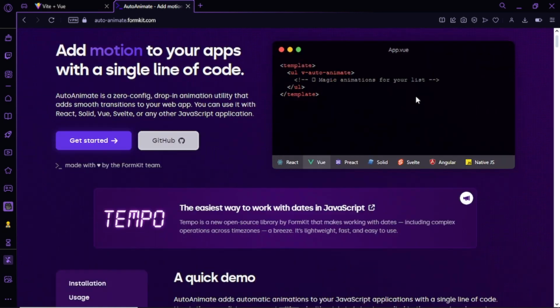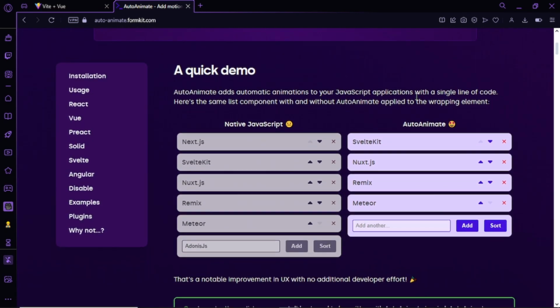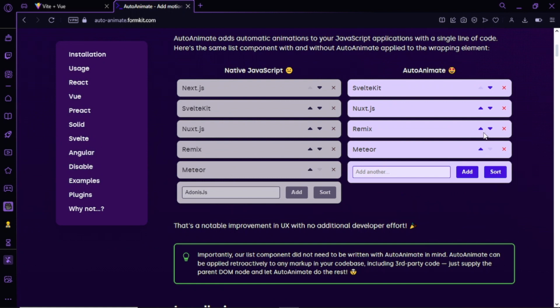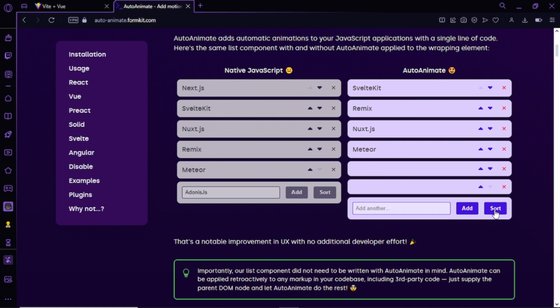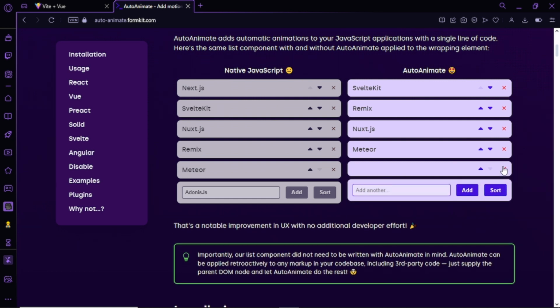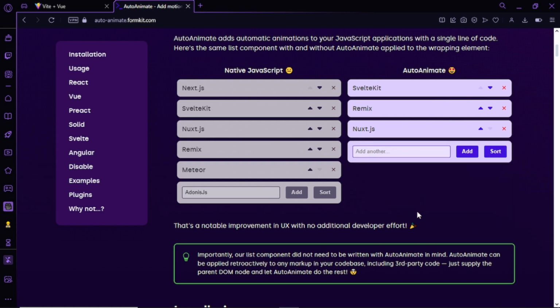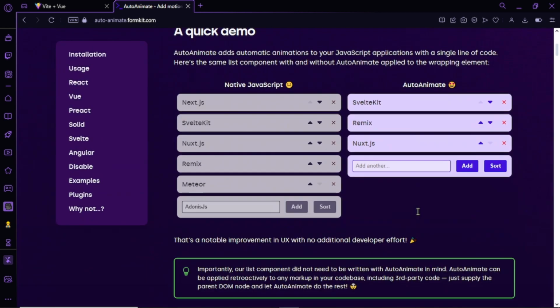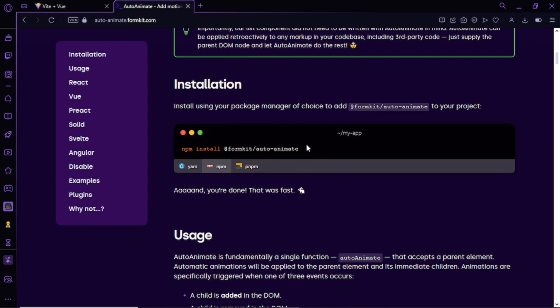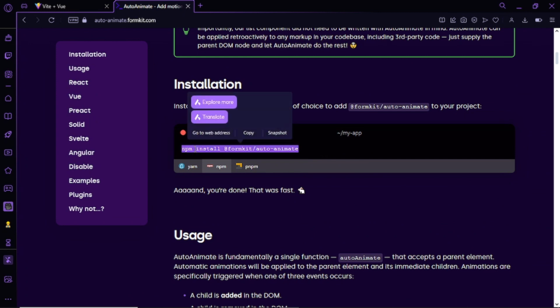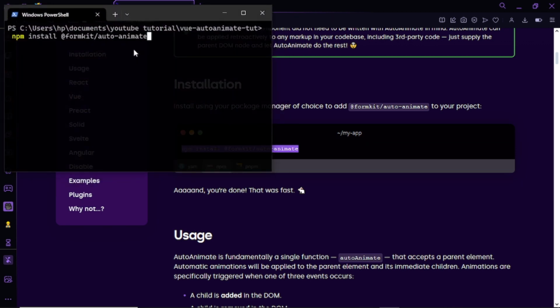How they do this is they automatically animate whenever you move an element in the DOM, whenever you add an element to the DOM, and when you remove an element in the DOM. So to get started, all you have to do is install the package. You can just grab the npm install package here and paste it to your terminal. But because I already have this package installed in my project, I want to go ahead and run the server.